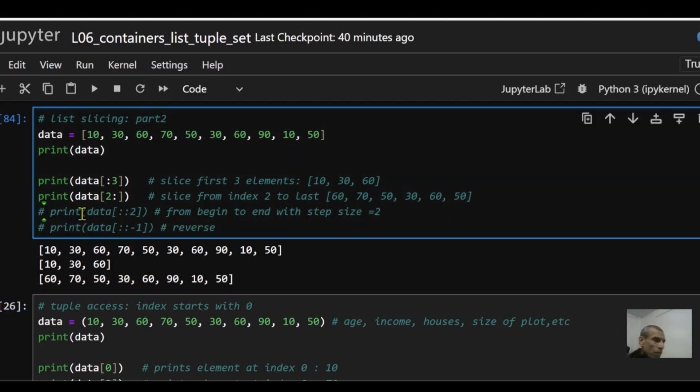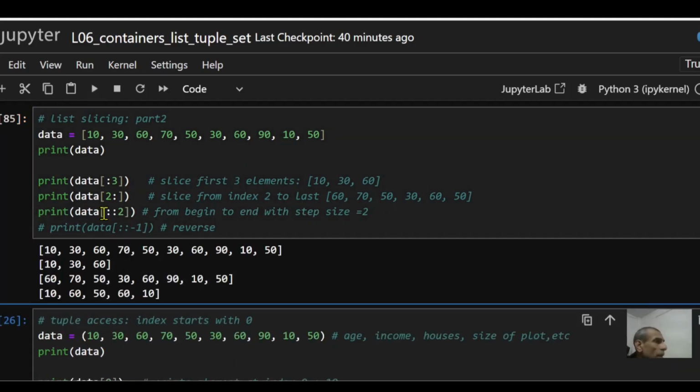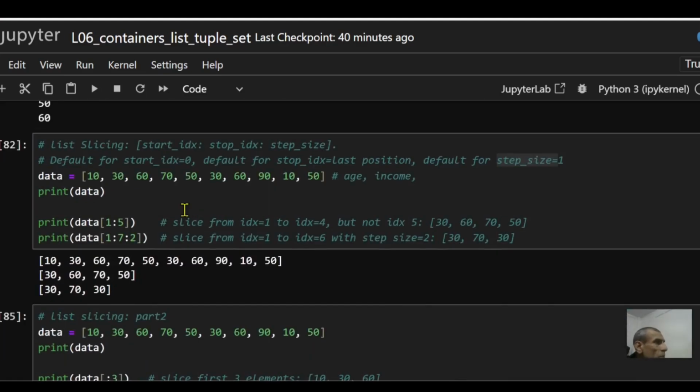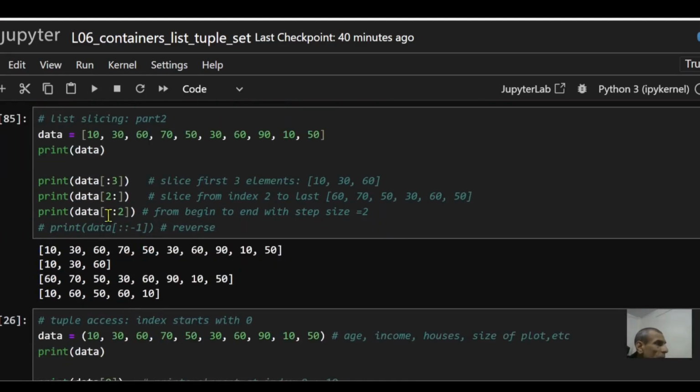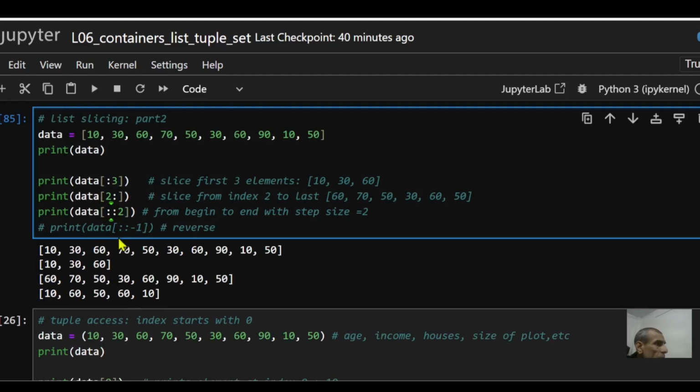All right, what about this? In this particular instance, I'm saying print everything, give me the slice from the beginning all the way to the end with the step size 2. So in this case, I'm not specifying my start index, so by default it is 0. That means start with index 0. I did not specify the stop index, so my stop index is going to be the last position. So start from the beginning all the way to the last position.